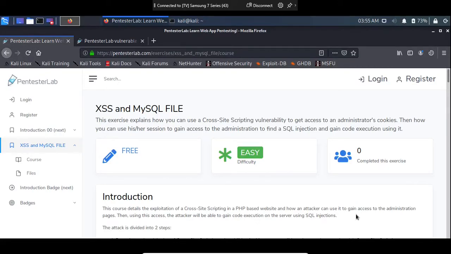Pentester Lab, XSS and MySQL file. This exercise explains how you can use a cross-site scripting vulnerability to get access to administrator cookies, then how you can use his/her session to gain access to the administration to find a SQL injection and gain code execution using it.